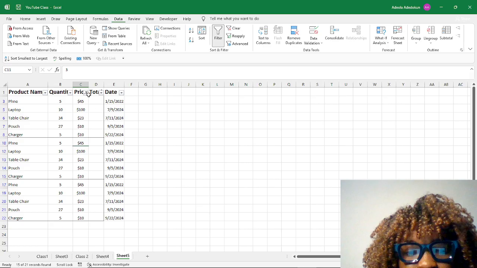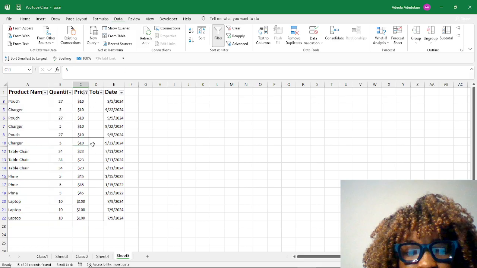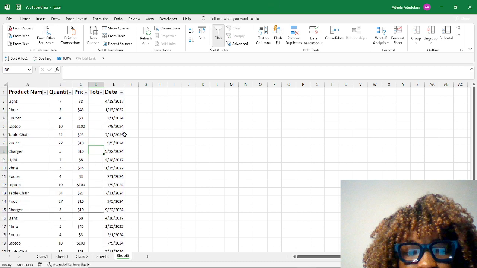Once you're done with your filter, you can clear it. Sorry about that. Once you're done with the filter, all you need to do is come here and click on clear. It's going to remove whatever filter you have displayed, and then you have your data as it was. So thank you, and that is all for sorting and filtering data in Excel.